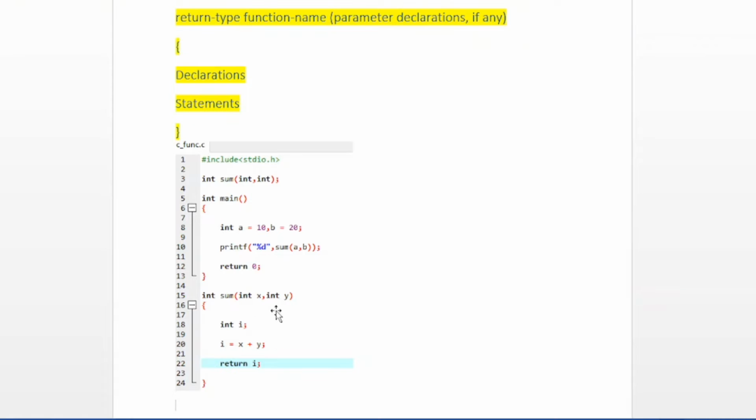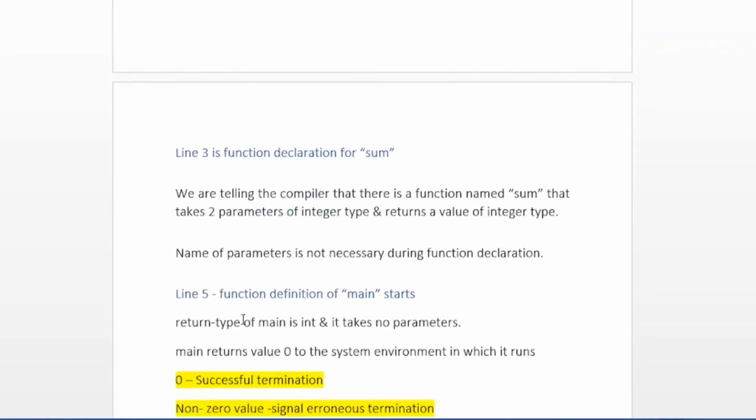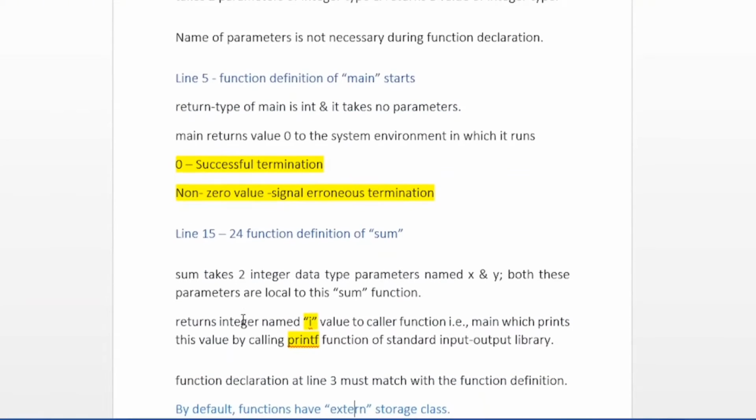If I try to fetch the value of x inside main, I will get an error that x is unknown. x is known only to this sum function. x and y are only known to this sum function. They have local scope, or I can say block scope. Outside this block, or outside this function, they are unknown. So this is the meaning of this line, that x and y have local scope.